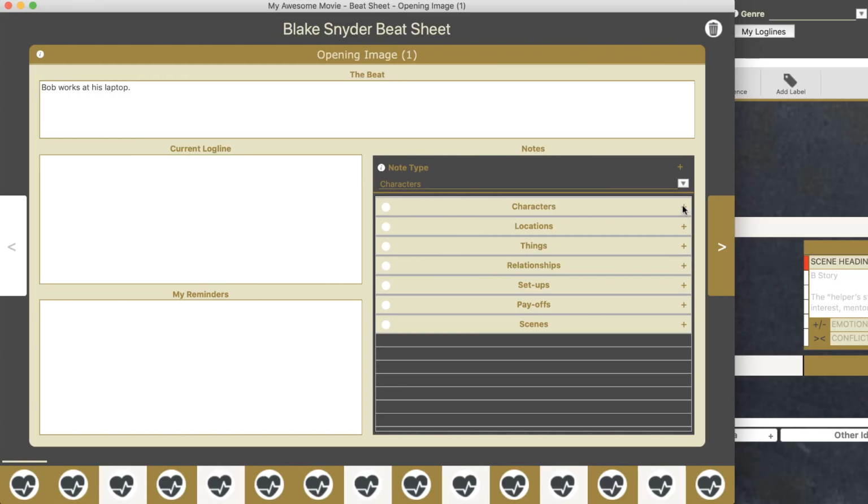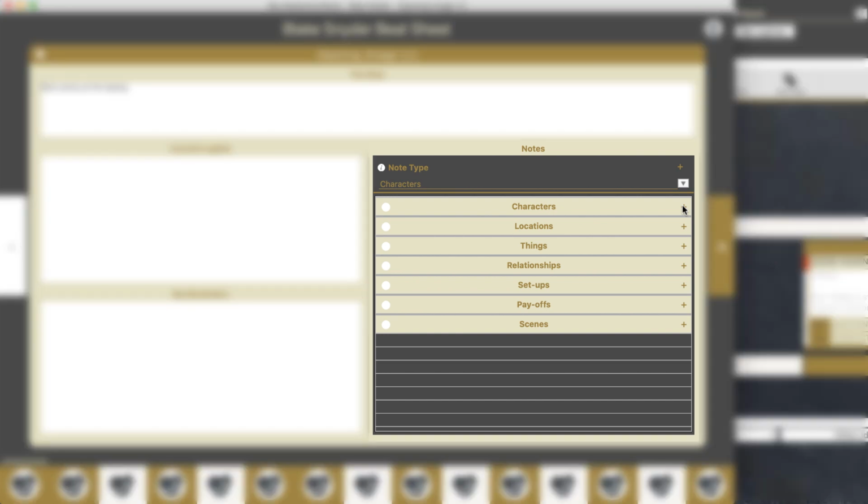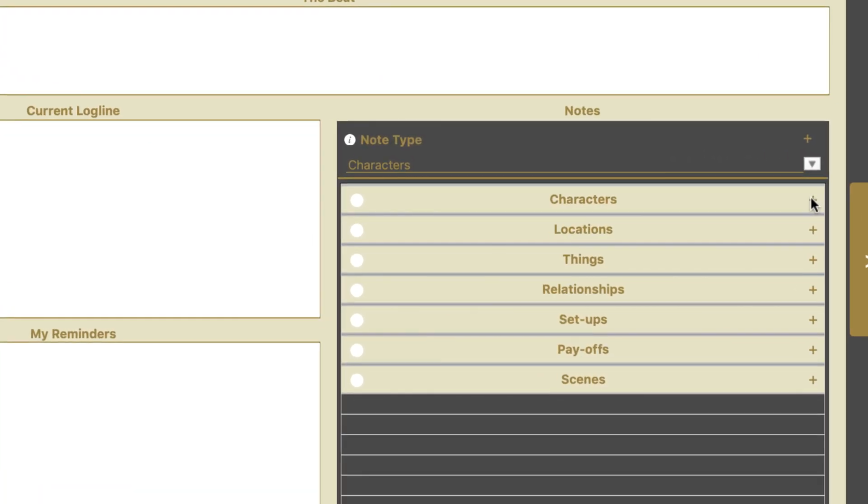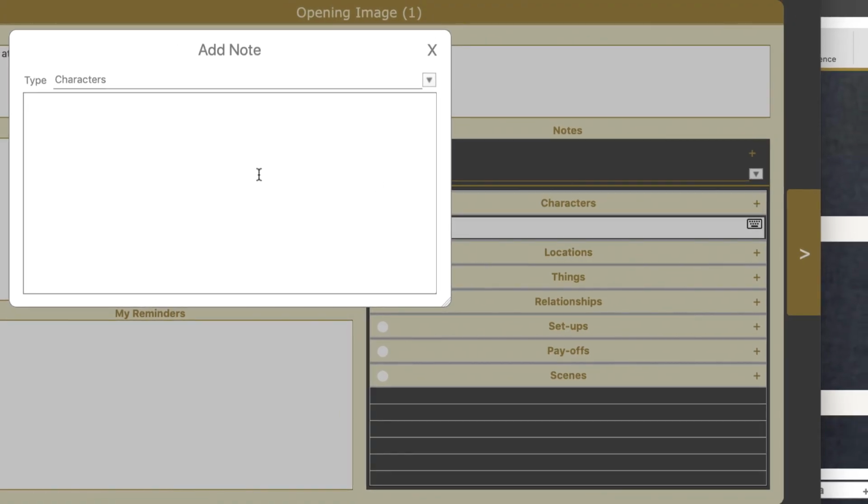As you're working on your beat, you may have thoughts and ideas that you want to capture that relate to this beat. Use the Notes section for this. It's easy to add a note. Just click the plus button for the category directly. The note pops up for you to type it in. If you change your mind, just hit the Escape key to delete the new note. When you're done typing, click the X to close the note, and the note appears in the list.